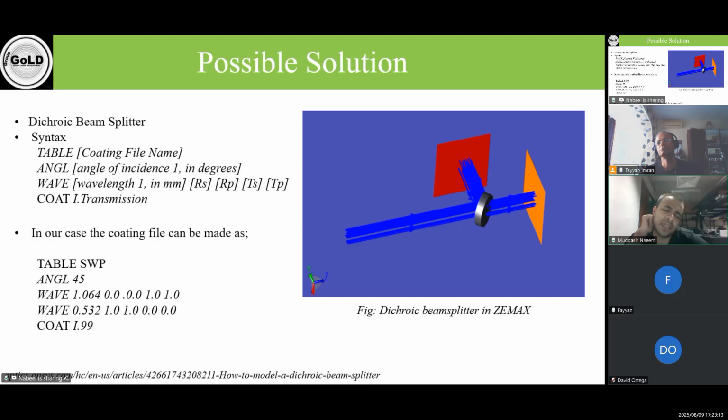Thorlabs has this kind of thing, but the problem is most of them give you the data the way it is presented, so we have to put that data in a coating file.